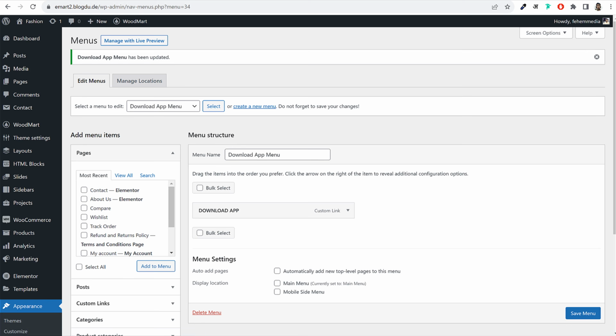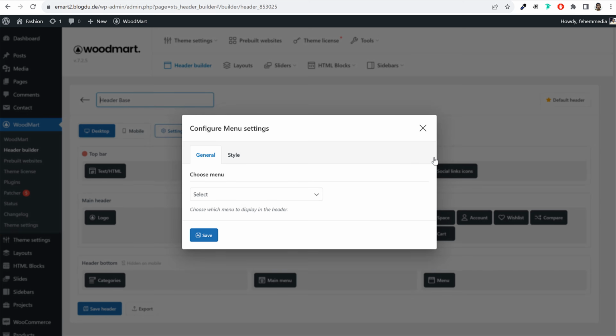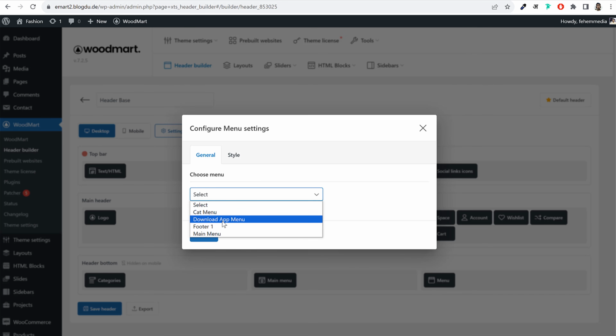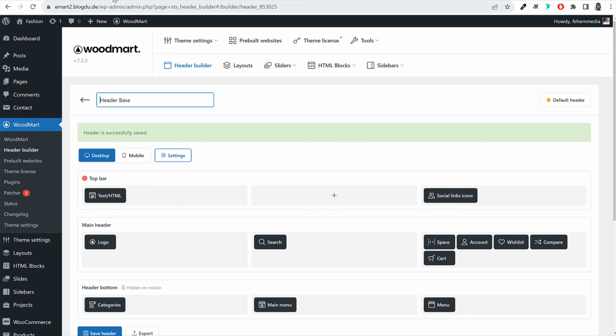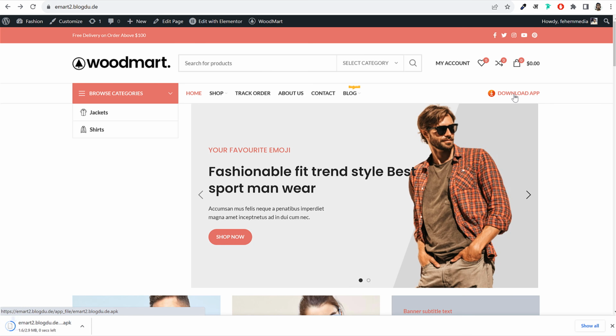Now once you click on save menu, again come back to your header, refresh it. Now select this menu, edit it, and select the download app menu that we have just created and click on save header. Let's again come back to our website. Let's see whether this is working or not. And now they can click on this download app button, and here as you can see, this app is downloaded for you.